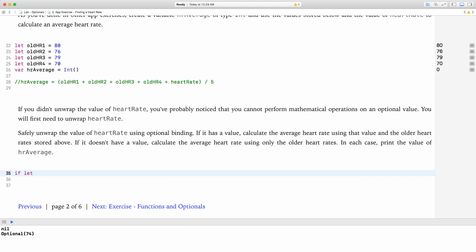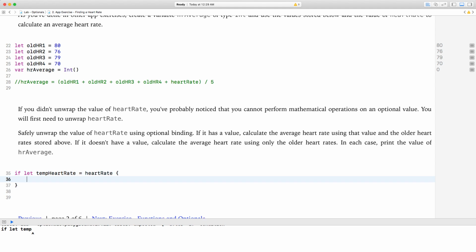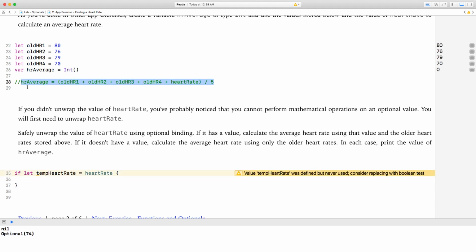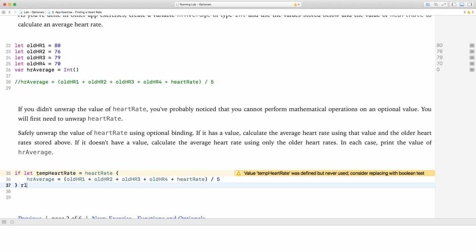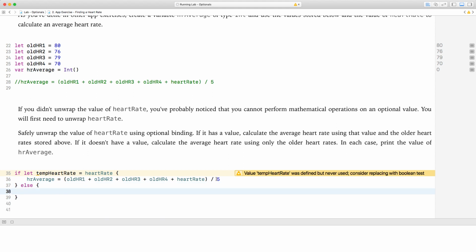So if let, I'll explain what I'm doing here. tempHeartRate equals heartRate. Then we're going to actually copy and paste this so I don't have to retype it. Boom. Else, we're going to go pretty much this minus this thing right here, and we're only going to be dividing by 4.